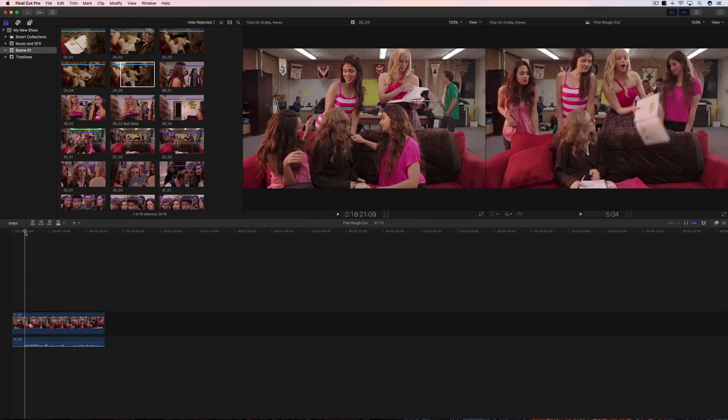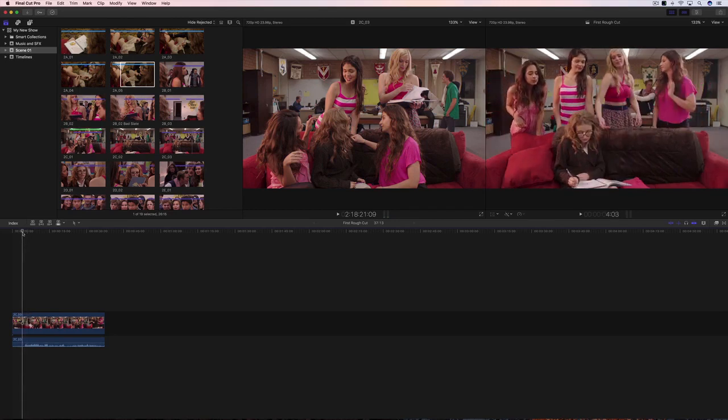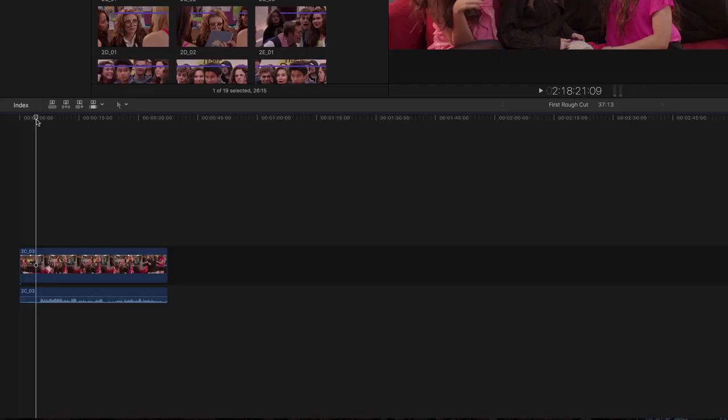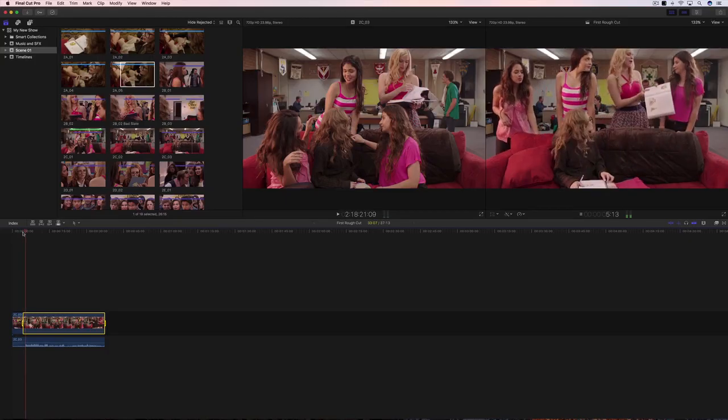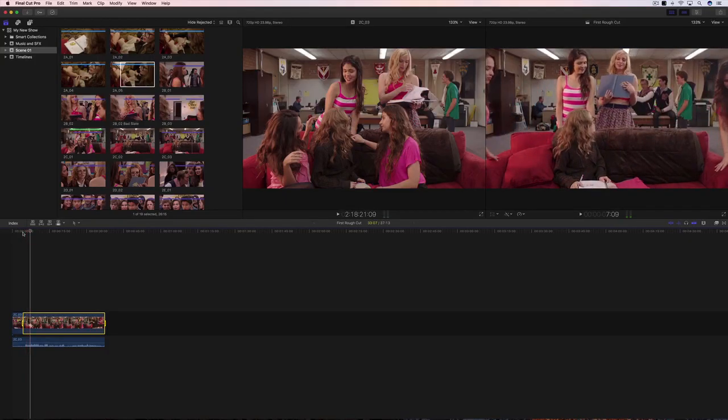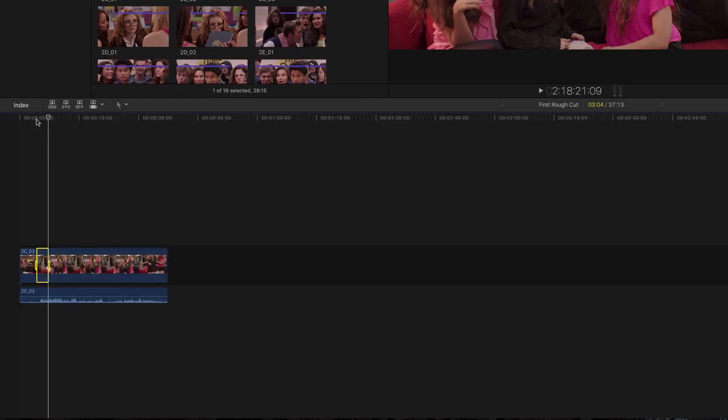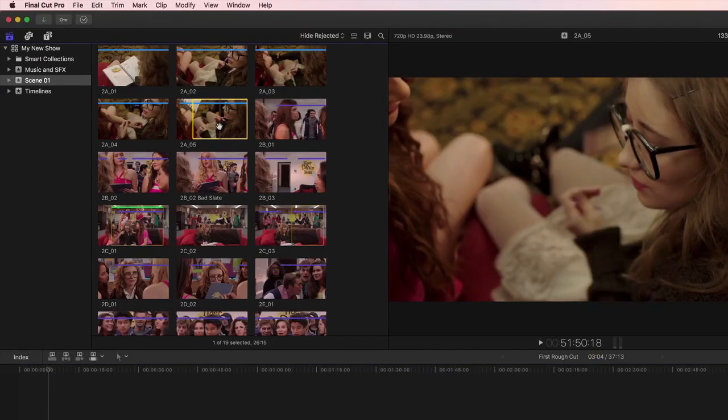Now, we already know where we want to add the new shot, right here where the book begins to be pulled. Instead of using the playhead, we'll press I to set an in point in the timeline. Now we want to be back on the wide after the girl says, "How cute." So we'll move there and press O to set an out point for our edit.